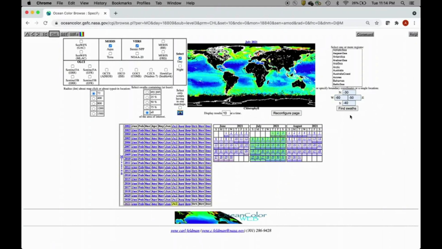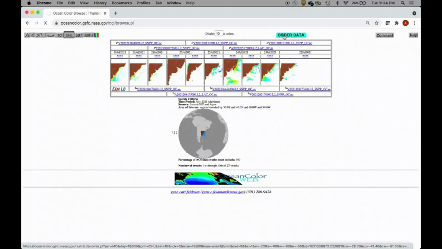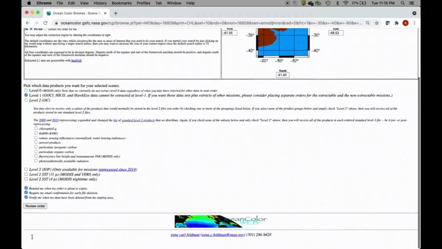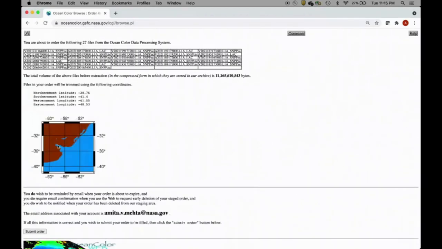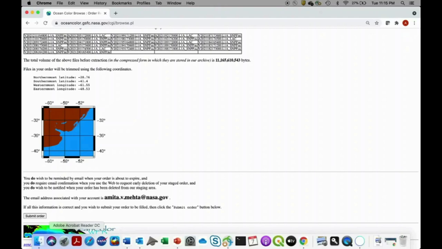Once you pick that region, again you can find swaths, and it goes through the same procedure, and you will get a list of files in this region. This is a 10 degree by 10 degree box picked in this region. Again, you can order data. Here it shows the region where the Rio de la Plata opens into the ocean. Again, we go through the same procedure: review order, confirm, submit order, and then you will get a similar email confirming that you have ordered this data. And once you send the confirmation in, when the data files are ready, you will get another email. That is just one more step, now how to download the data.